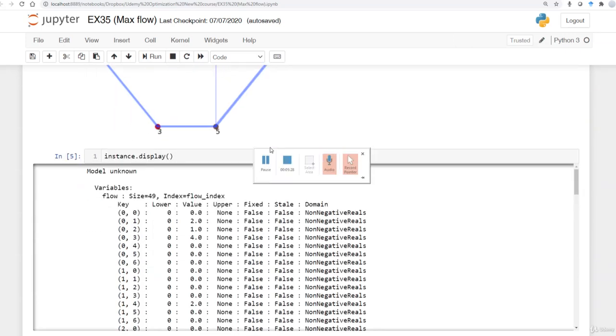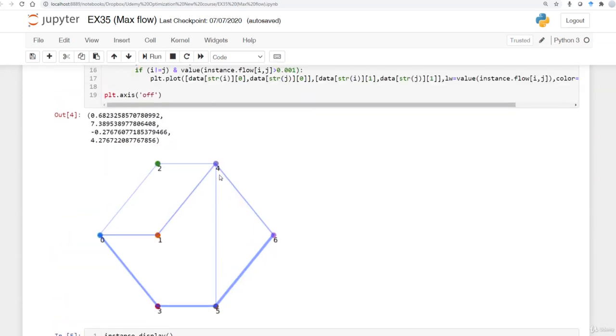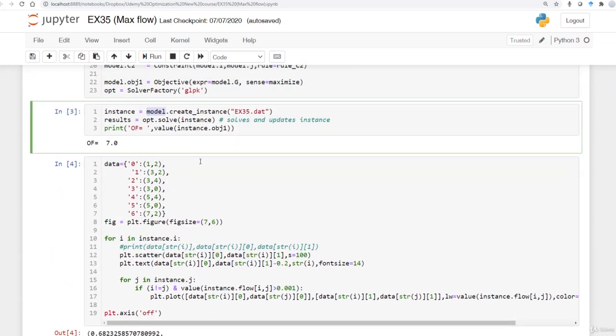And there are some useful information regarding the solved example. So just have a look at this instance.display. We want to find out if our modeling approach is efficient or not. Okay, so how much is the maximum capacity? It was 10 in the data file.